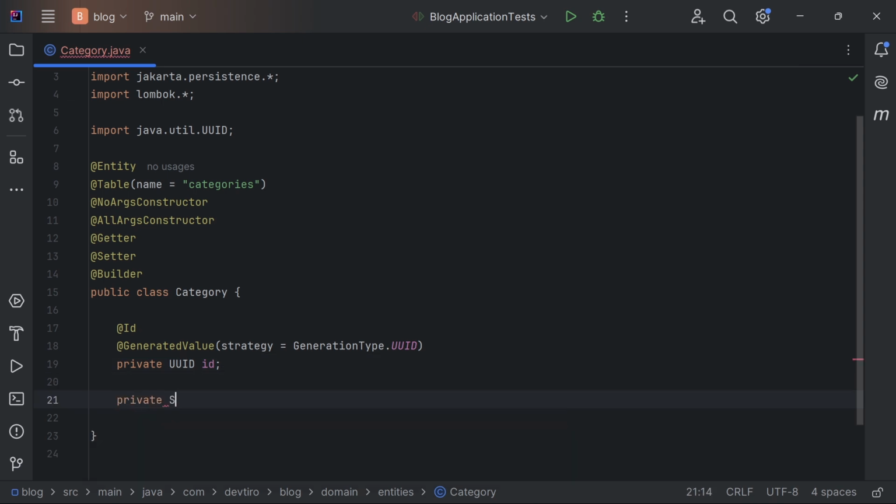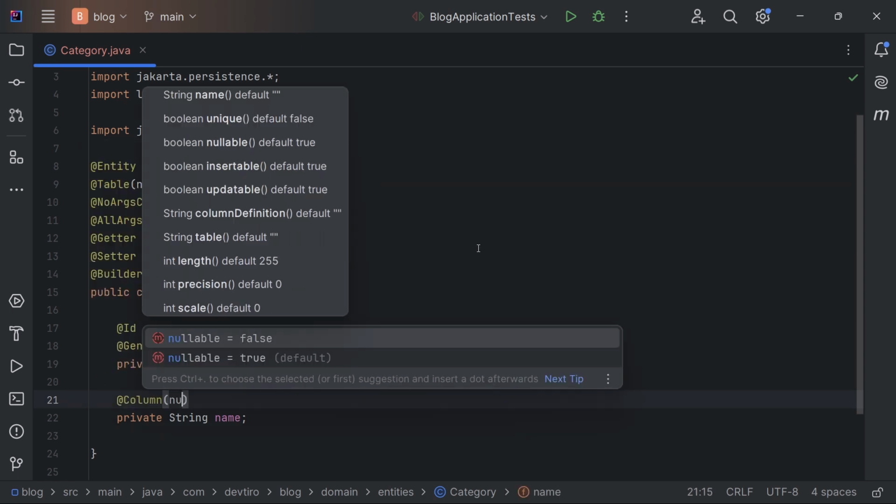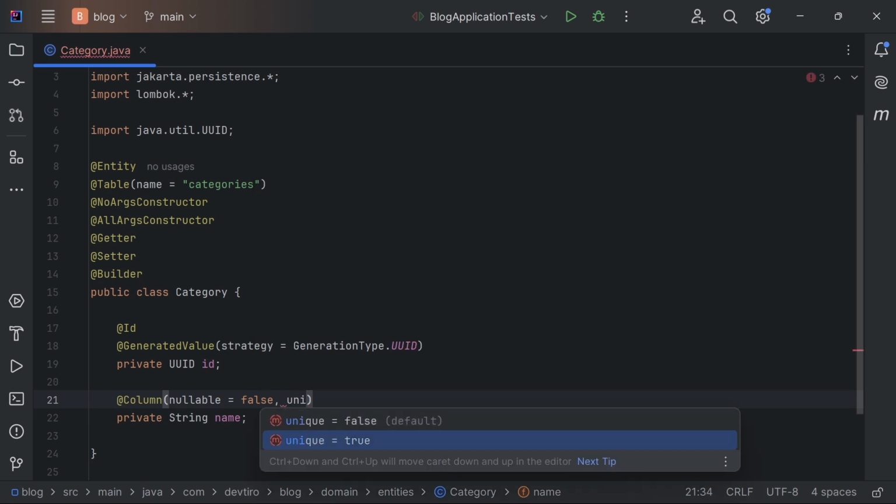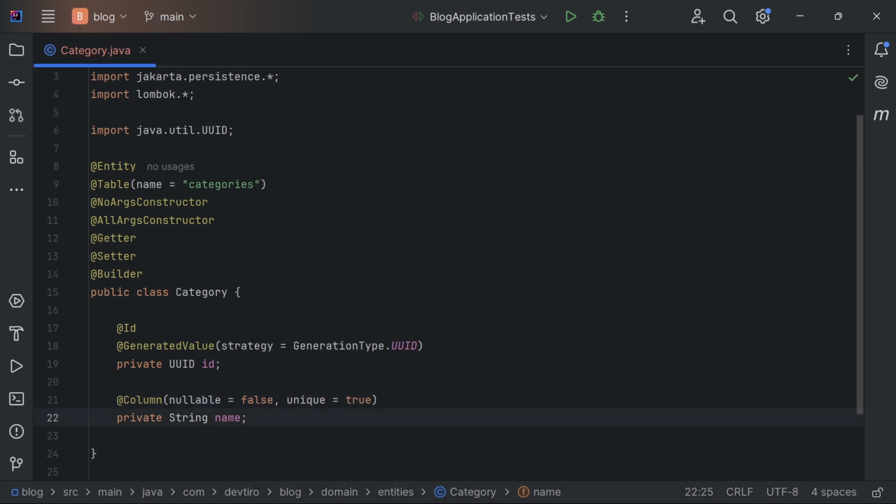So we'll say private string name, and we'll say column annotation on the top there, nullable equals false, and unique equals true. We don't want multiple categories with the same name, and this constraint will help prevent it. And that's the only things our category is going to need for the moment.